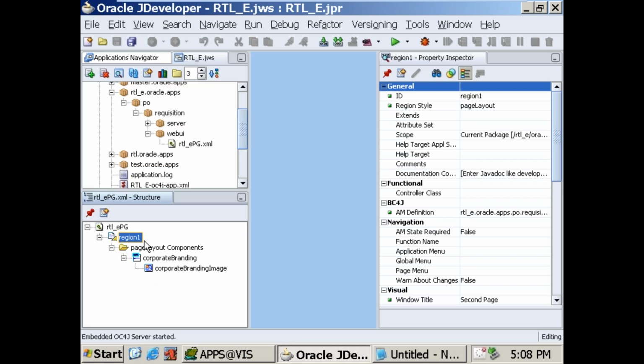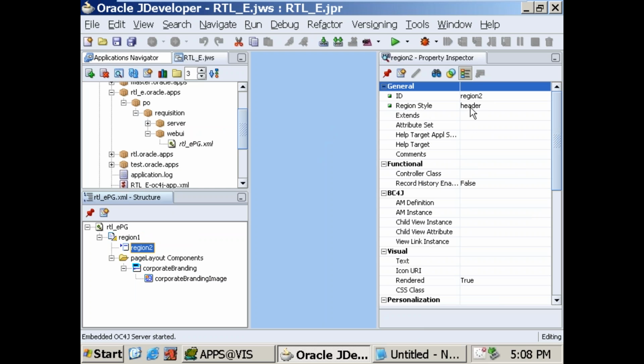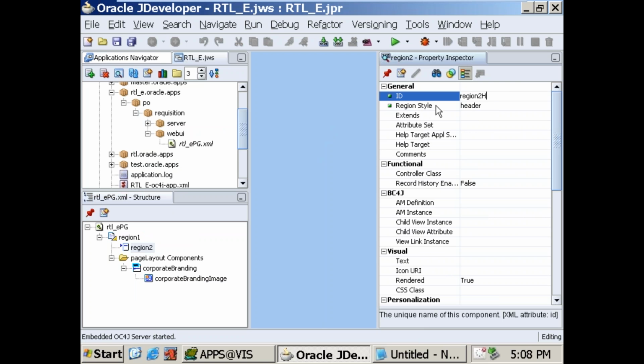I am going for the header region first. Go to region. Already one region is there, page layout region. Already we have assigned AM to this. Right click, new region. What type of region style is this? Header region. And I am going to mention only the heading. Supplier fields.